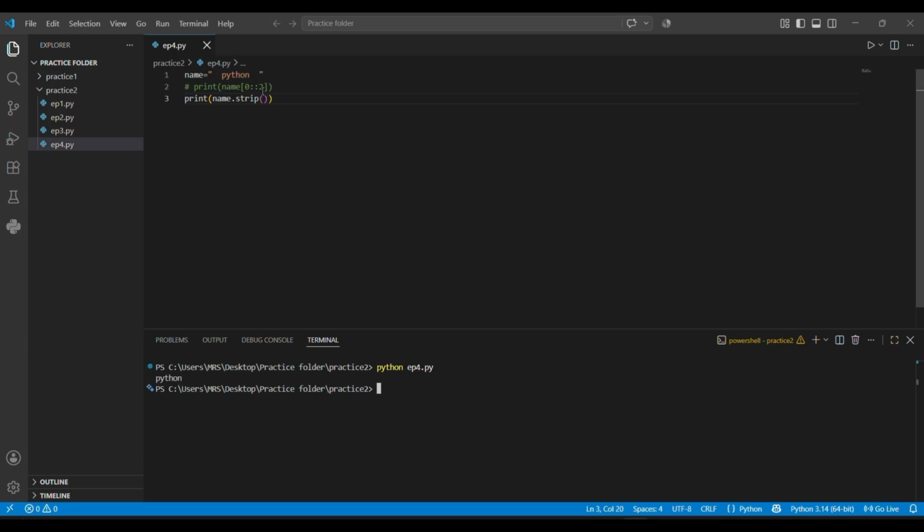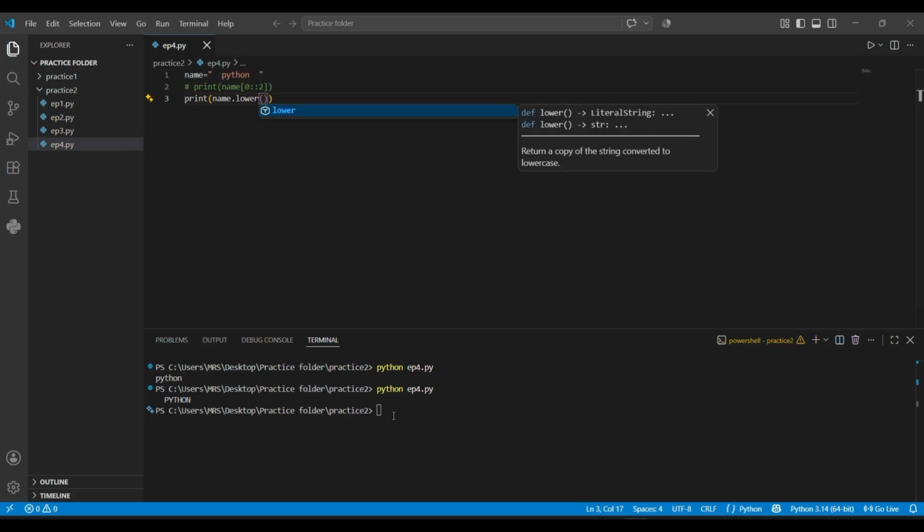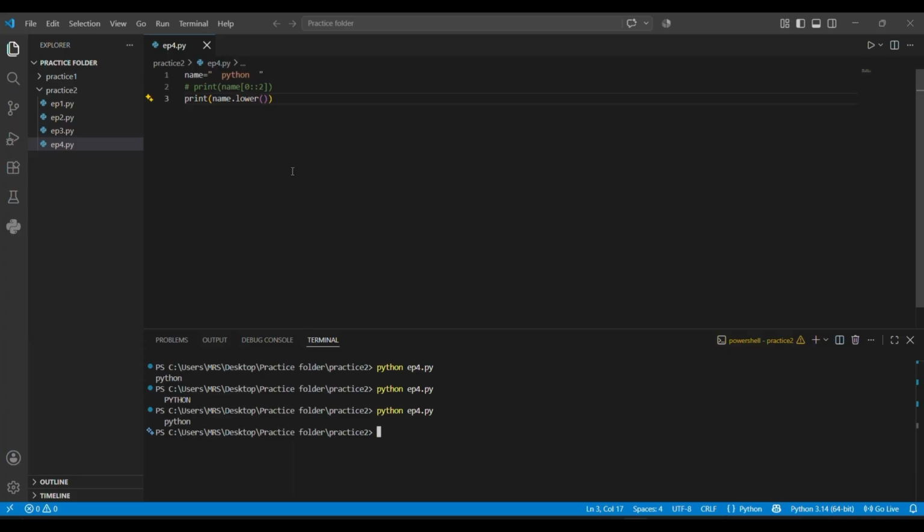We can use upper also, and now it will print in uppercase. We can use lower also. It will print in lowercase. Here we are getting lowercase. So this is how the methods work, and we have various kinds of methods. These are some basic methods you should use.